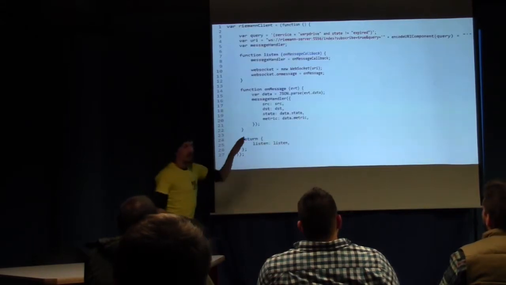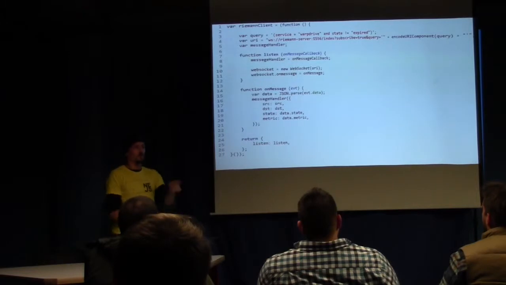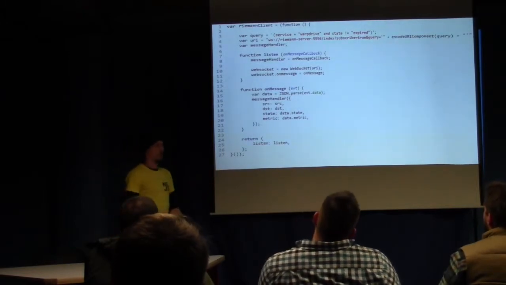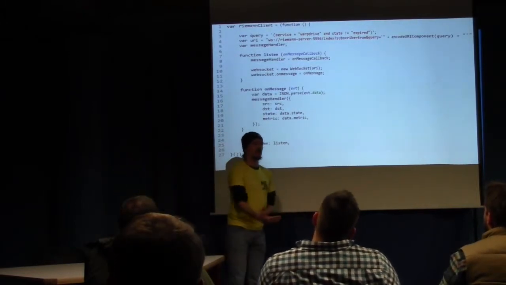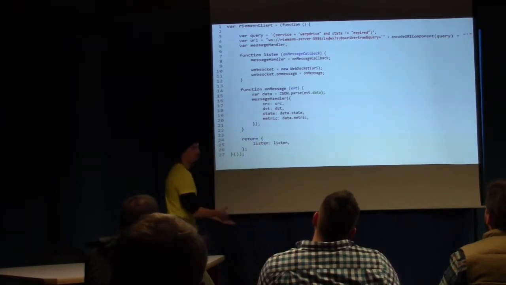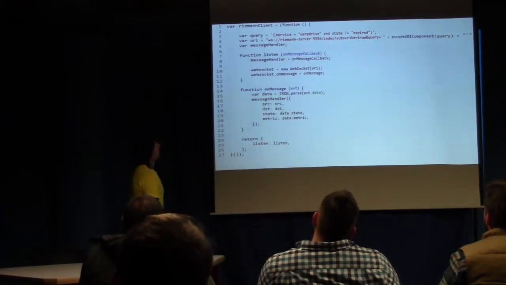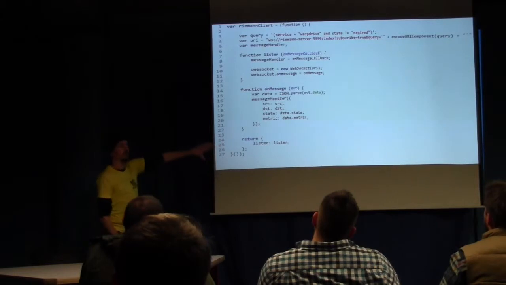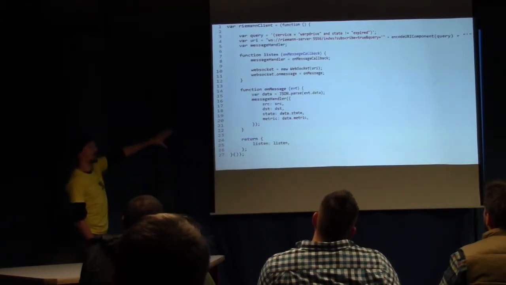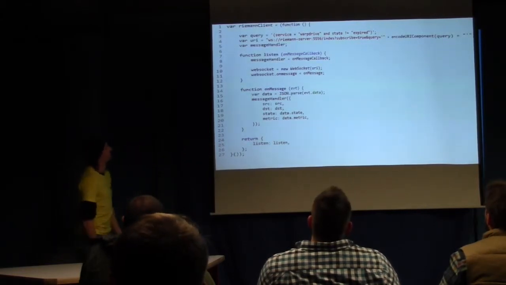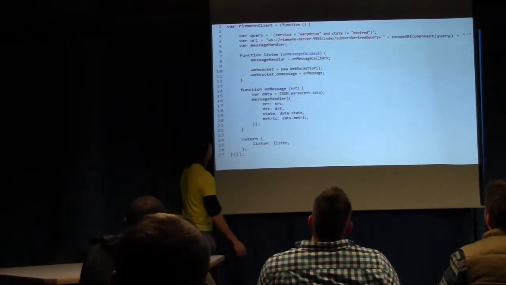So how many people have worked with WebSockets before? A few people? Okay. WebSockets is just a bidirectional communication mechanism between the browser and the server, usually. And this is really all it takes to create or subscribe to a WebSocket server that's out there. This is what's running in the client you just saw there.